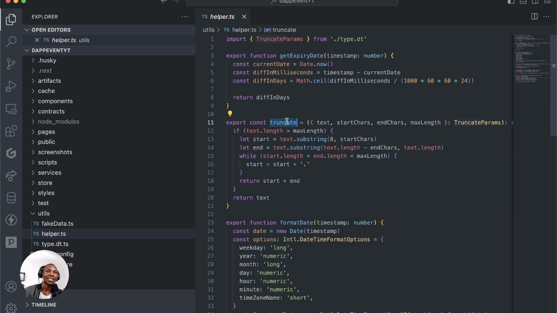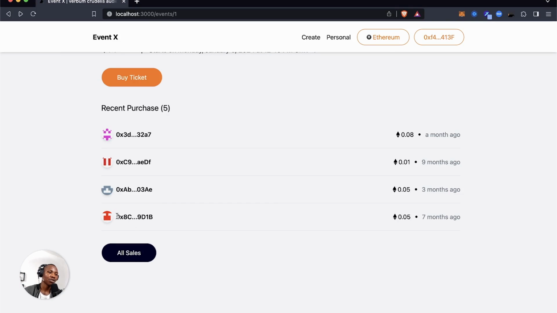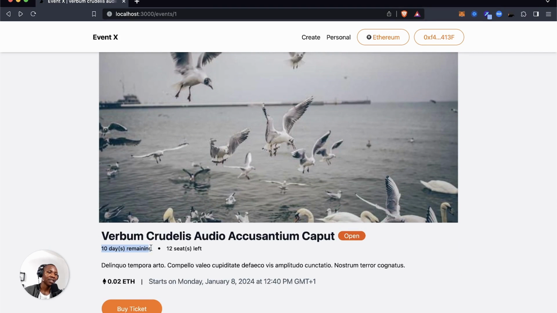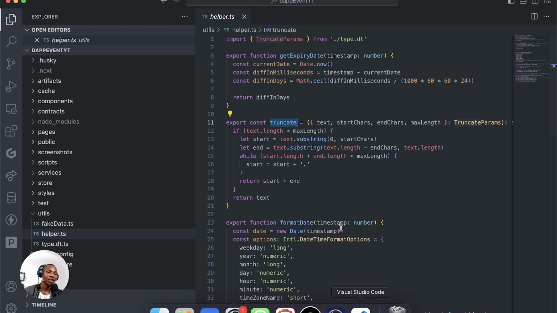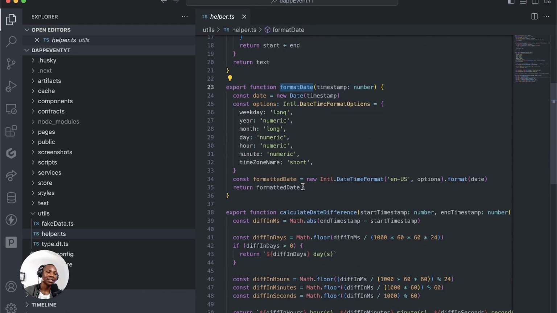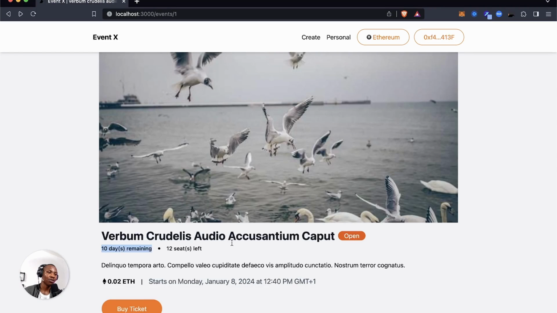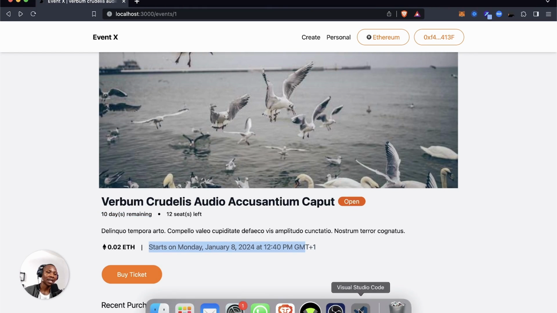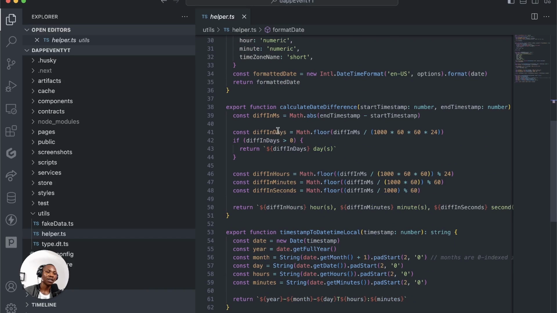This helps us to format the way a wallet is structured. You can see here, this structure is formatted by that. Days remaining is also formatted by this get expiry date. We also have format dates, various things, which you can see here, start on Monday and all of that. These things are done with this helper function.